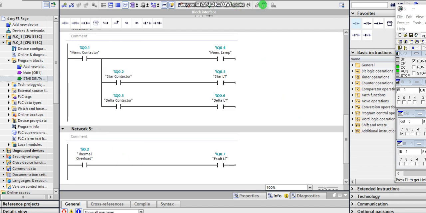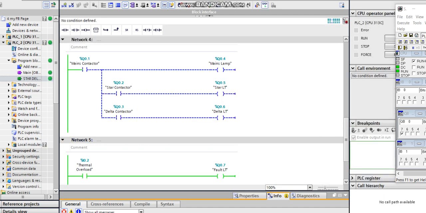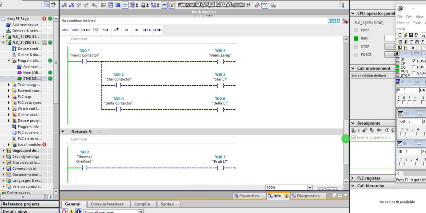Let's monitor. Okay. Now let's watch from this portion. This is my main lamp. Main lamp. There is the mains contactor lamp, star lamp, delta lamp. So just monitor how both of them take over. Okay. Yeah, the system is running.